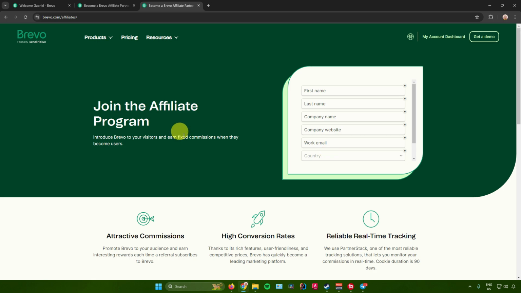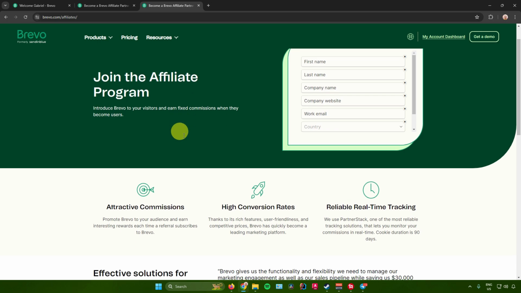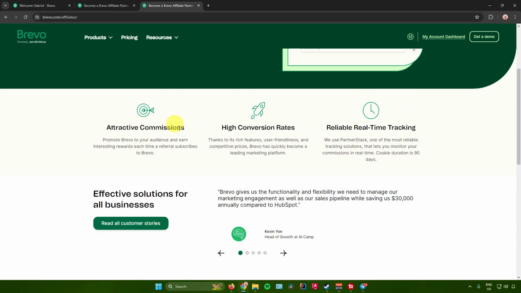In becoming a Brevo affiliate partner, you will get a lot of incentives. As we scroll down below, these are the commissions that you can get by joining. The first one is attractive commissions. Promote Brevo to your audience and earn interesting rewards each time a referral subscribes to Brevo. Second is high conversion rates. Thanks to its rich features, user-friendliness, and competitive prices, Brevo has quickly become a leading marketing platform. Lastly, we have reliable real-time tracking. Brevo uses PartnerStack, one of the most reliable tracking solutions, which lets you monitor your commissions in real time. Cookie duration is 90 days.